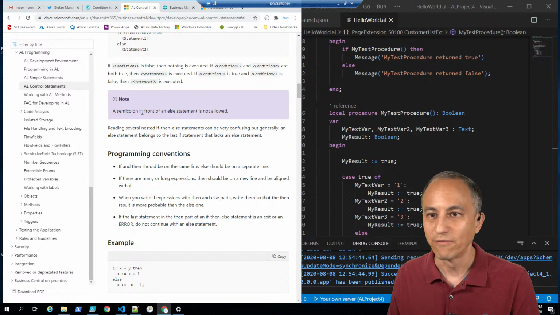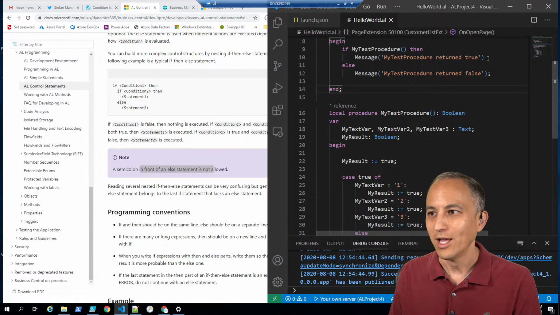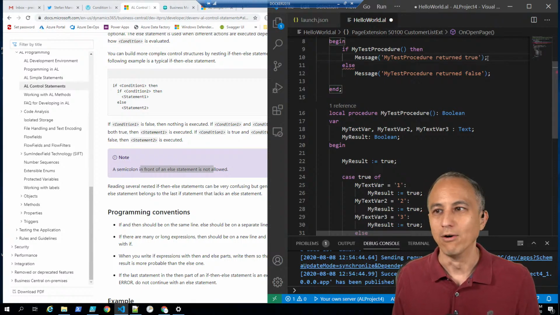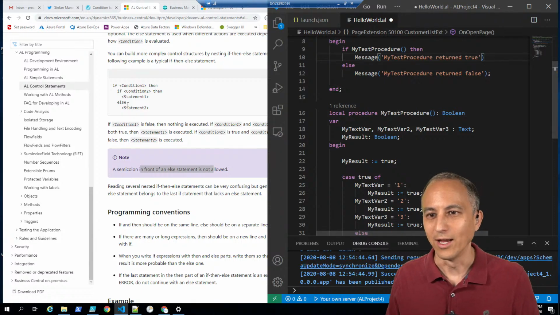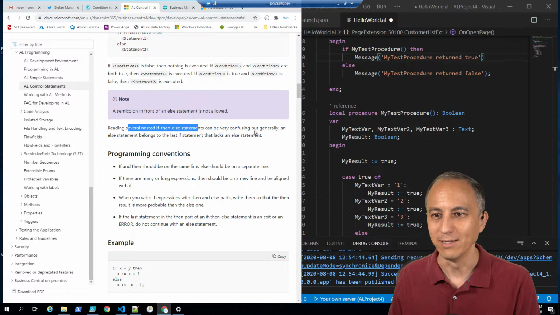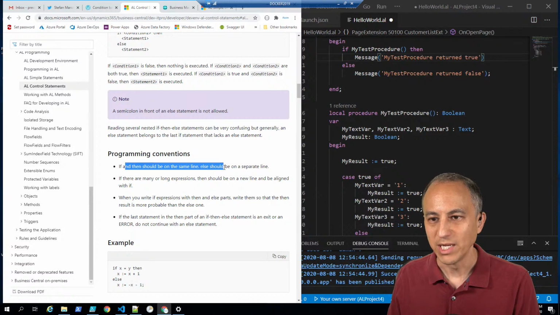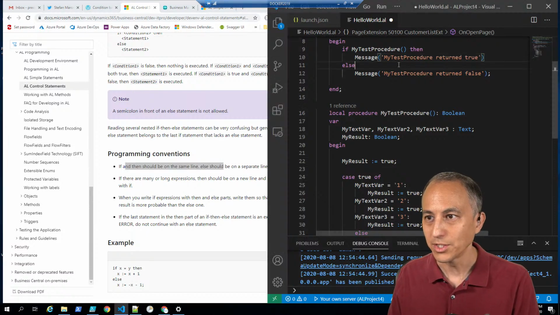Okay, a semicolon in front of an else statement is not allowed. I discovered that. So if I do a semicolon here, no bueno. I need to delete that. Okay, good. Reading several nested if-then statements can be very confusing. Hey, reading my mind there. But generally an else statement belongs to the last if statement, okay? If and then should be on the same line. Else should be on a separate line. So if, then, and else.